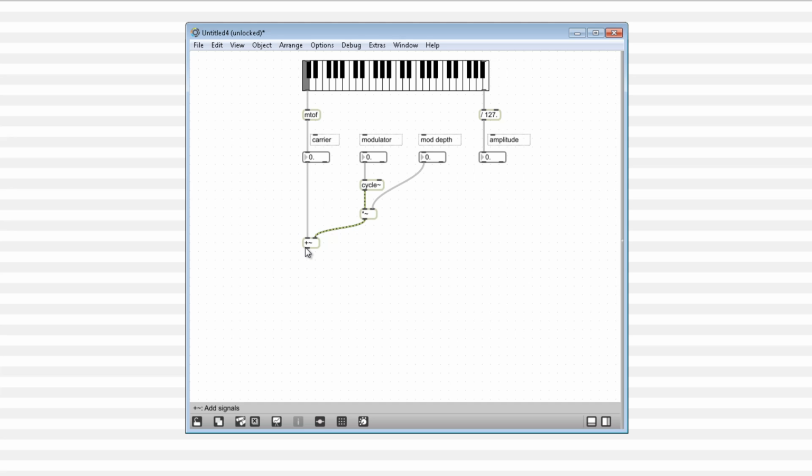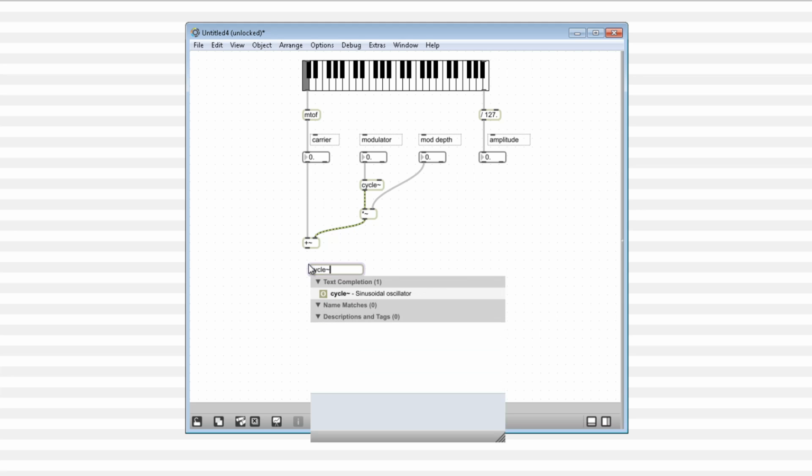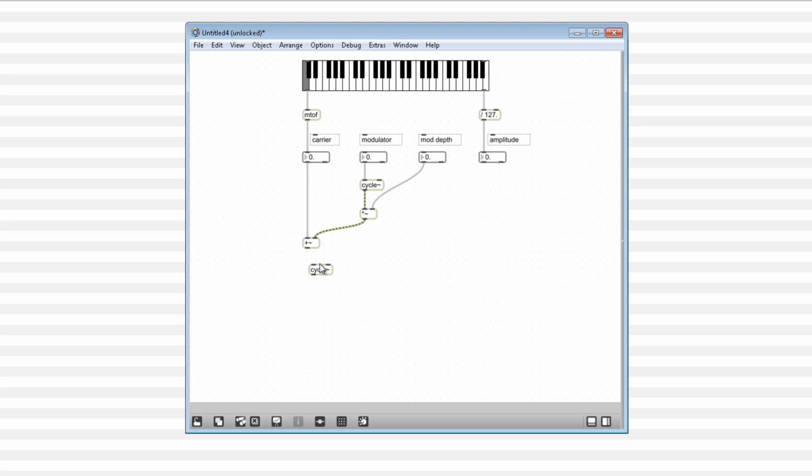Now, the output of this addition we want to feed into a cycle object. We want to have a sine wave again, so new, cycle~. It gives us a sine wave generator. Now, I'm going to head over to the amplitude section here. Now we have our value.